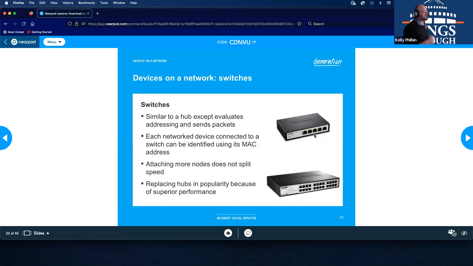The quickest way you can speed up networks if they have hubs in place is replacing them with a switch. Because they don't have the collisions, they're able to operate at a much higher speed.